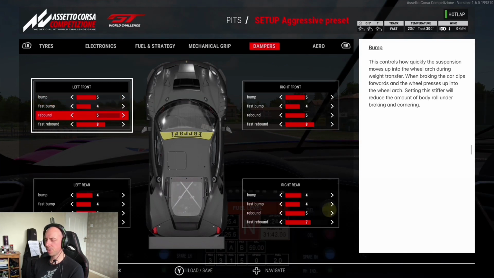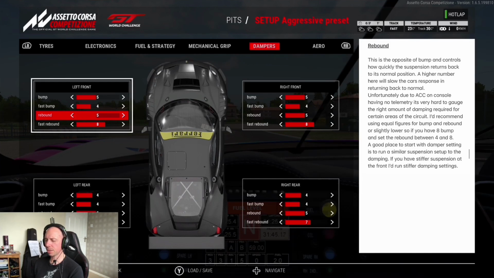So looking at the rebound, this is the opposite of bump and controls how quickly the suspension returns back to its normal position. A higher number here will slow the car's response in returning back to normal. Unfortunately, due to Assetto Corsa on console not having the telemetry, it's very hard to gauge the amount of damping required for certain areas of the circuit.